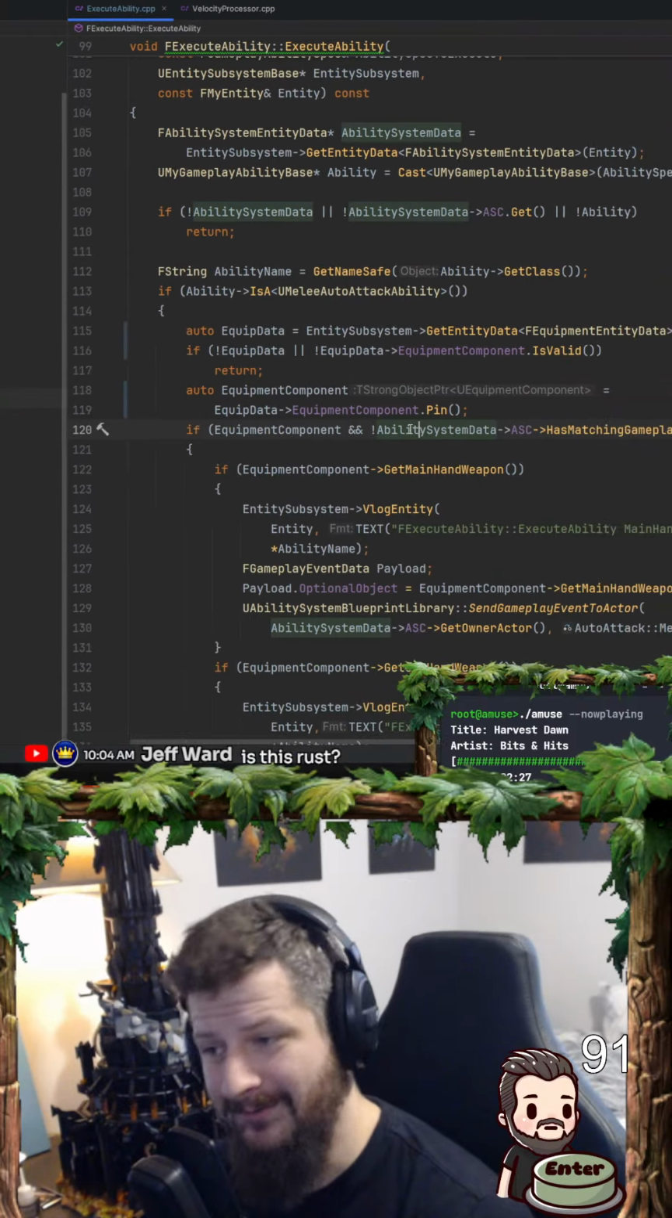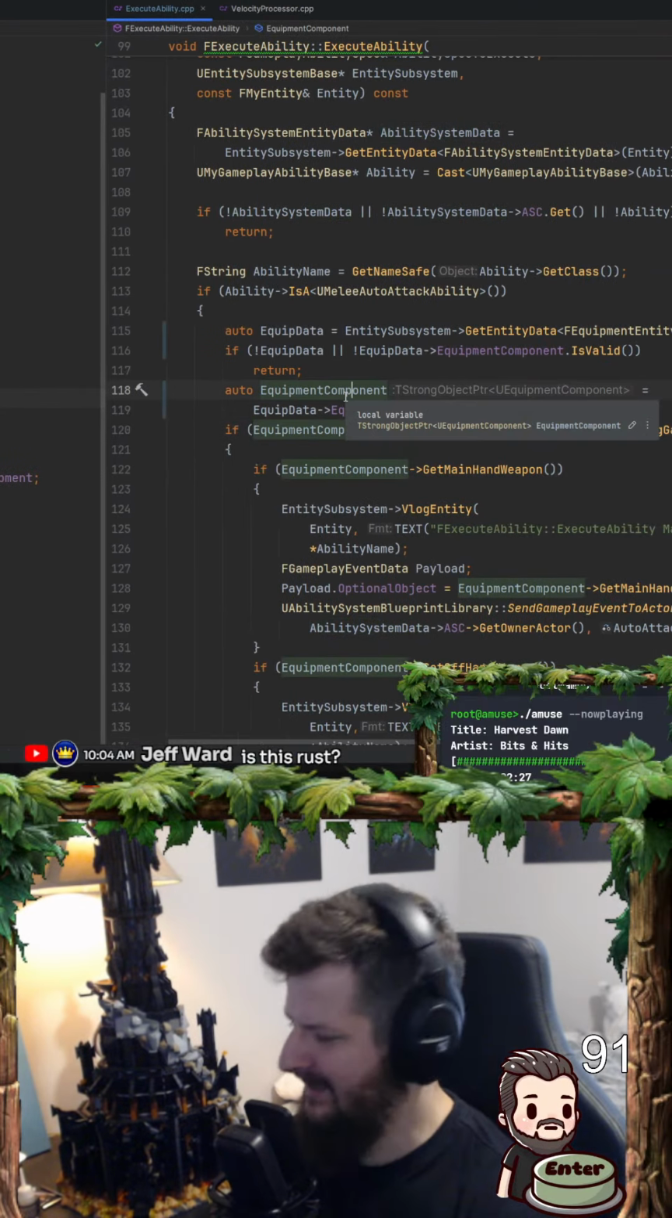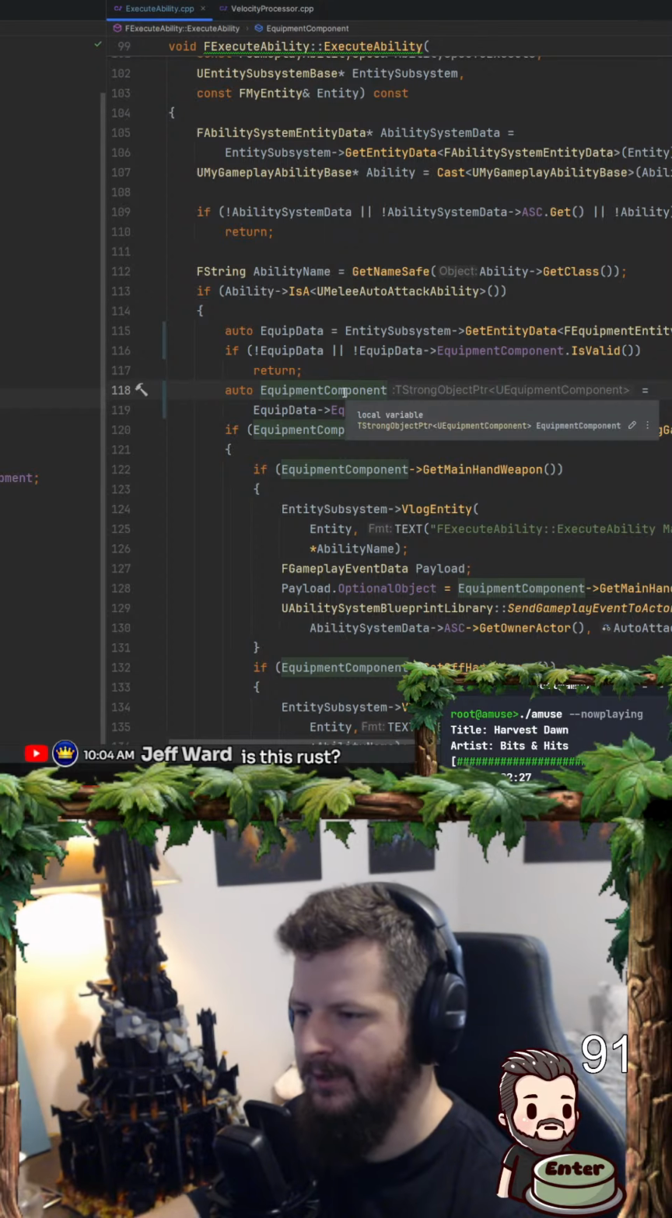Is this Rust? No. All right. I don't have any cat ears, so I don't think I'm allowed to use Rust.